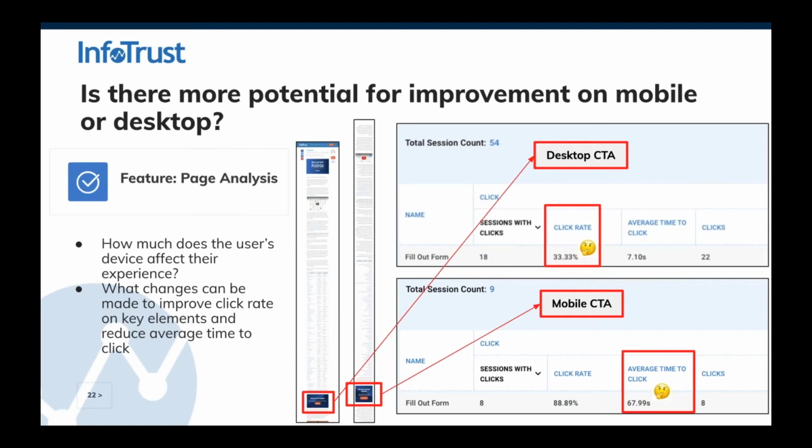You can do this for your pages as well, to really understand how much users' device affects their experience and what changes you can make to improve the click-through rate or the click rate on those key elements, and hopefully reduce the average time to click if it makes sense for that page. Of course, if it's a blog page, you may not want to reduce that average time to click. It really just depends on what your objective is for that page.